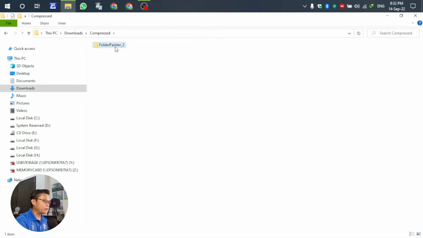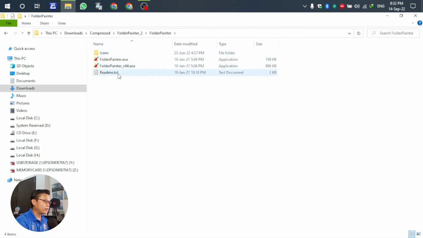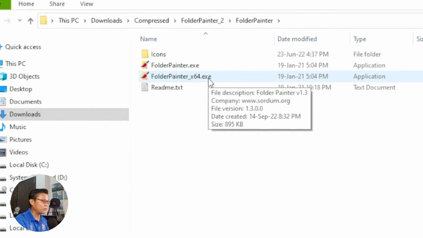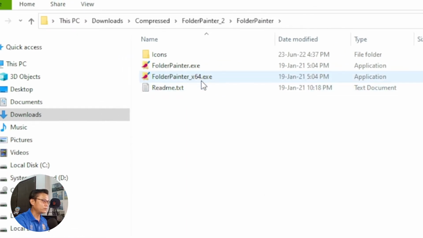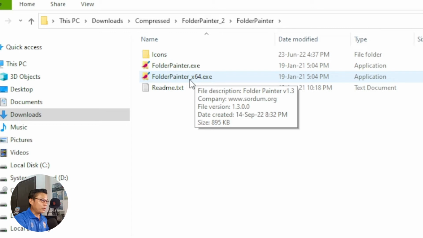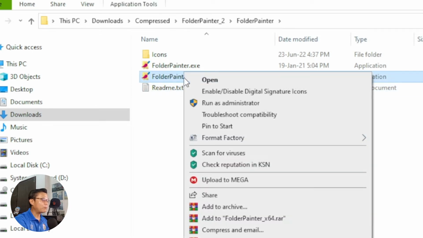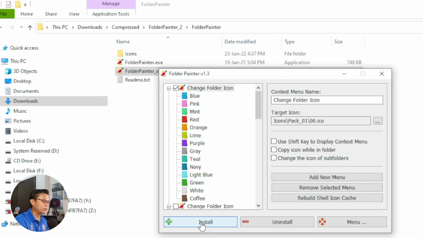Extract the Folder Painter. In this folder we can see the exe file for the program that we have to install in the computer first. After that we can change the folder. So first we have to install. For the 64-bit computer, right click, run as administrator.